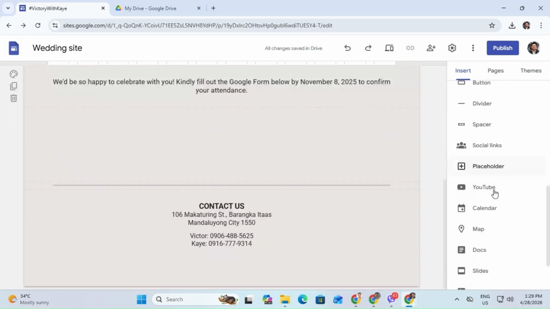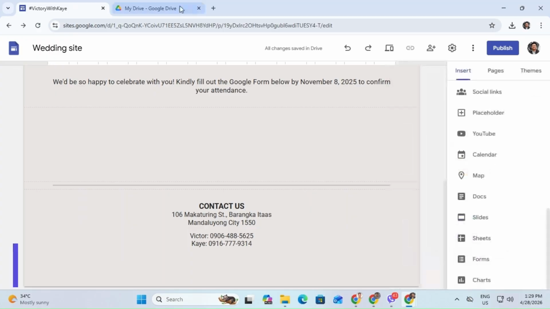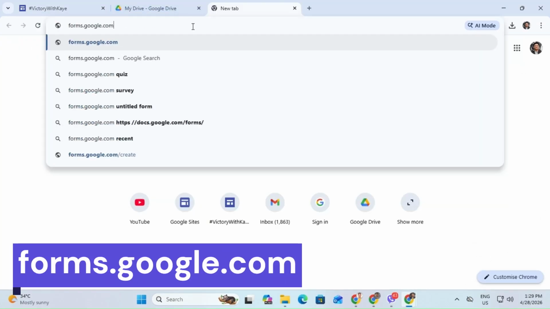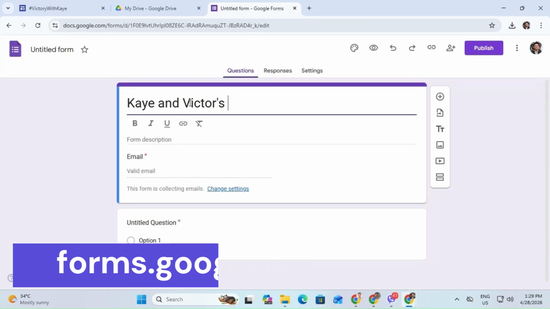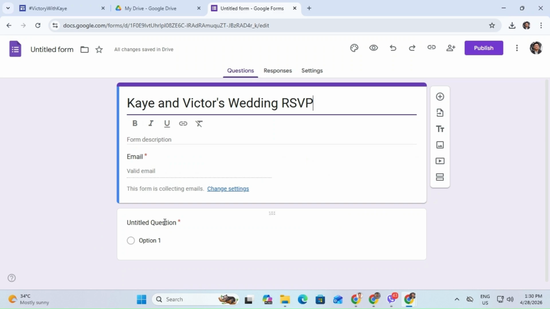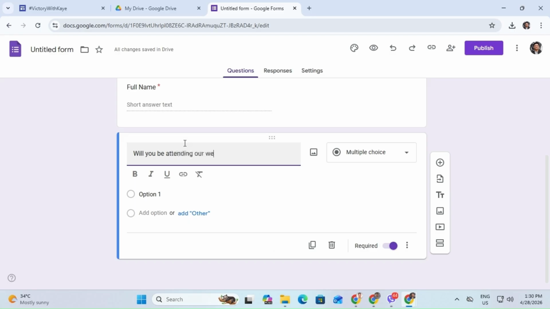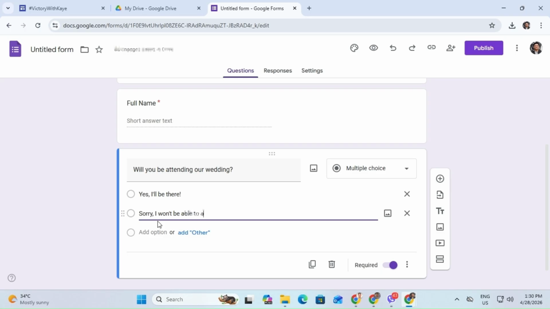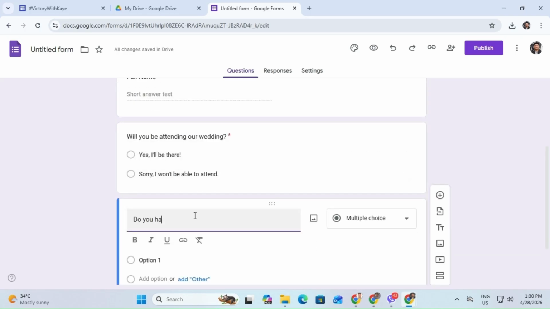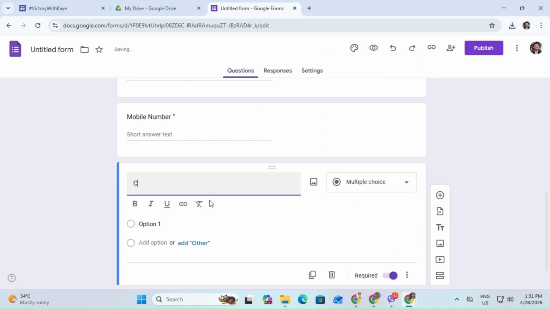To collect responses, create a Google form. Go to forms.google.com and create a new form. Add fields for full name, attendance, which is in multiple choice, dietary restrictions, mobile number, and suggestions.